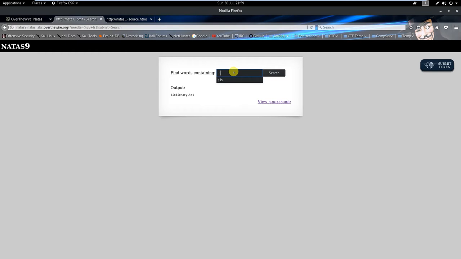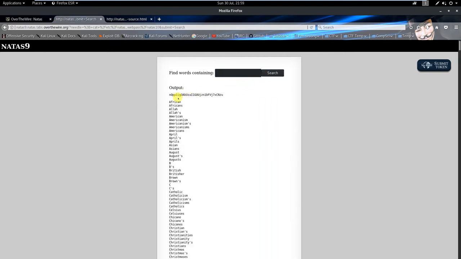So let's cat etc natas web pass natas 10, and there we go. So we get the dictionary, we also get our password. So let's jump over to Natas 10.